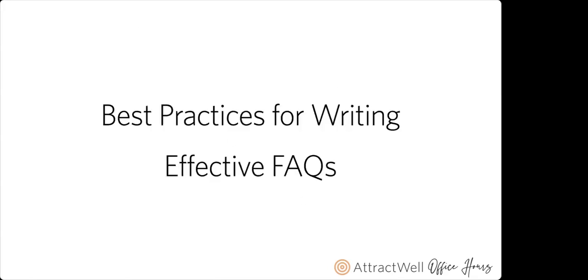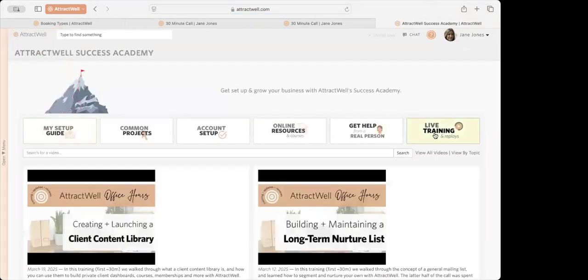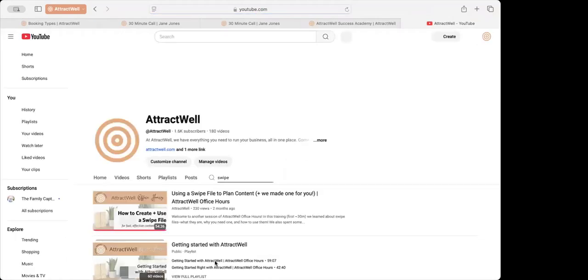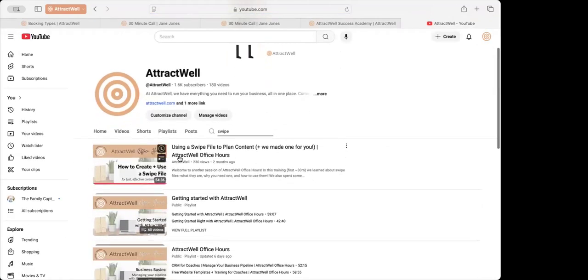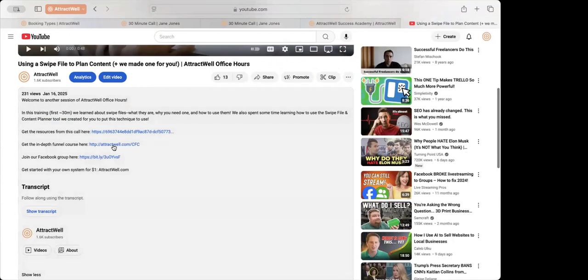Now, before I get into these best practices for writing effective FAQs, I actually want to show you where you can get a Trello resource that I created for you a while back. If we go to the Success Academy, go to live training and replays, and type in swipe, you'll see a training using a swipe file to plan content. And this includes a checklist for you as well as a free Trello board template.